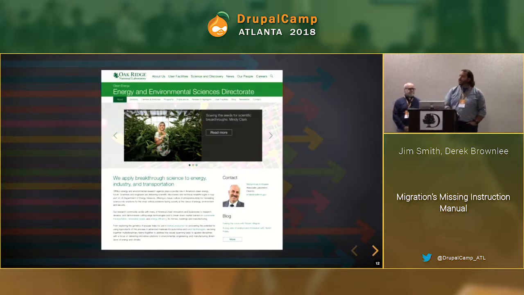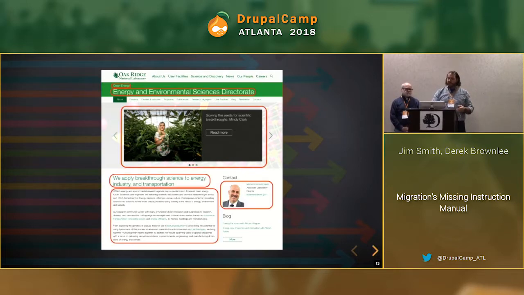So here's a mock-up of what the new site will look like. As we're going through this process, we have to remember this is the end goal. This is what we are expected to produce. How are we going to get there? This is part of that planning, right? What is on that page that I'm responsible for from a migration standpoint? Where is that going to come from?